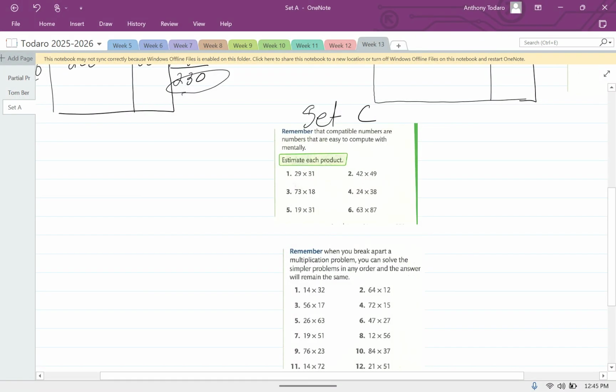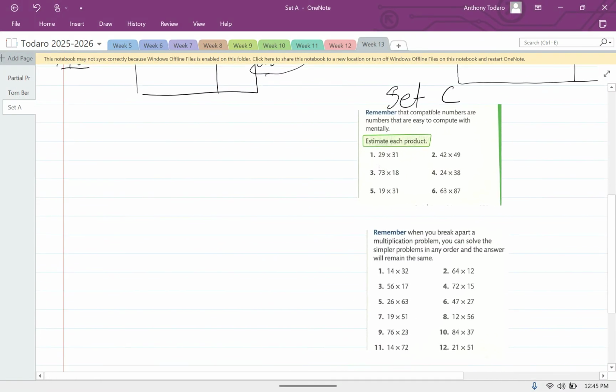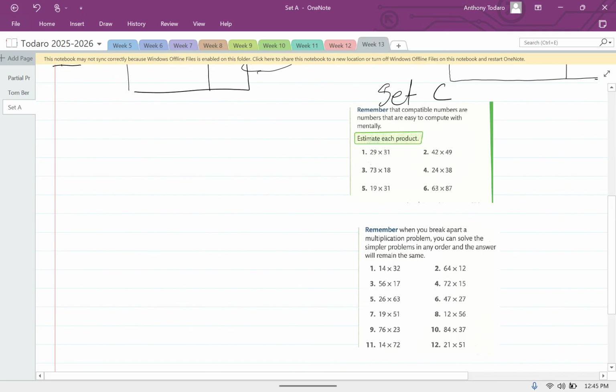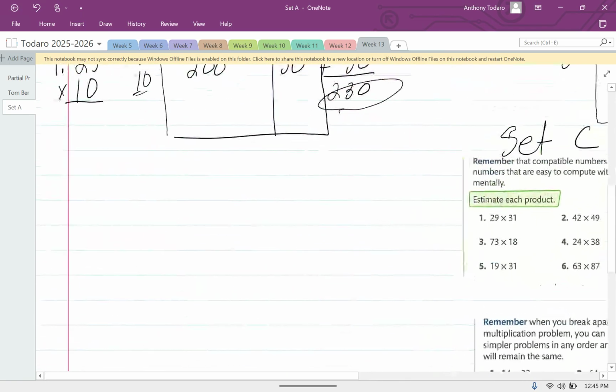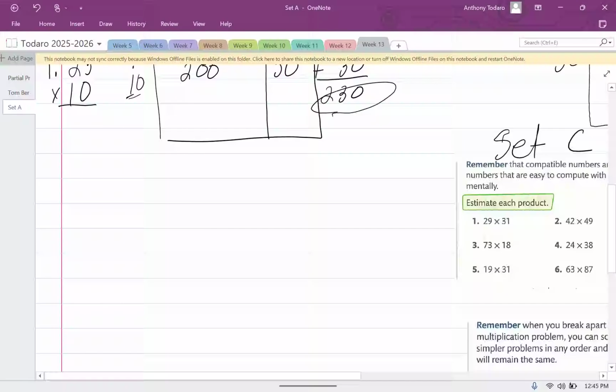All right, so now this is where we're going to do a little bit of rounding. I would prefer you round these to make it easier, right? So we're going to do this one. Ready? We're going to do number 1.